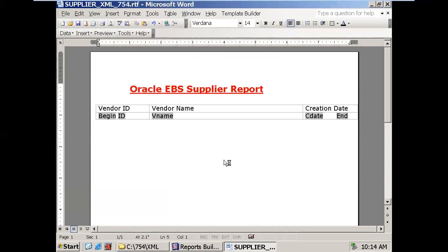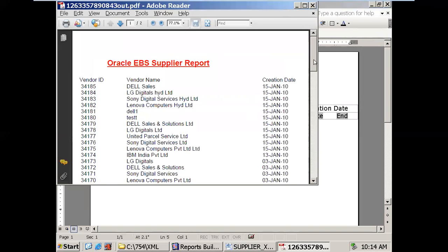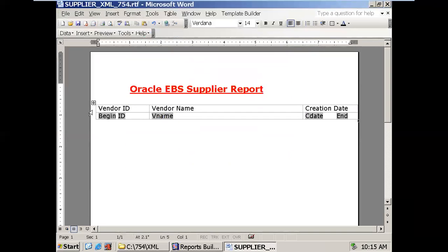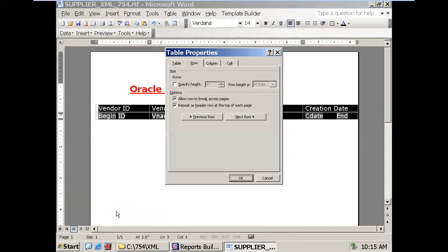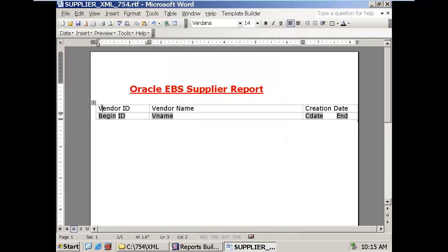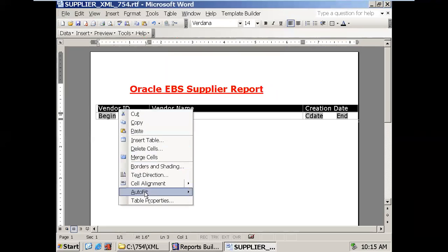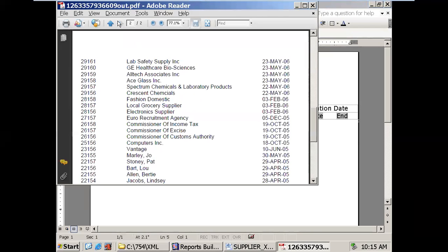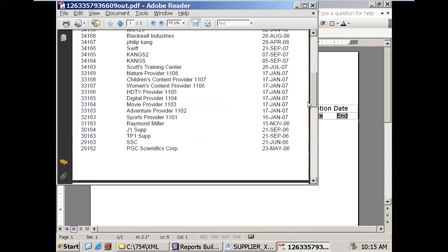preview, put it in PDF. Now the first page we are getting, the second page we are not getting. Go to table properties. No, it's not working.